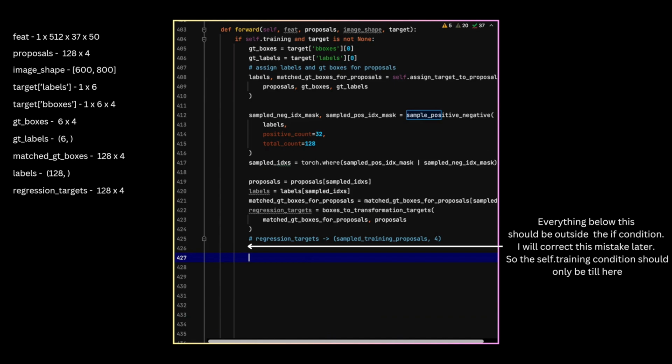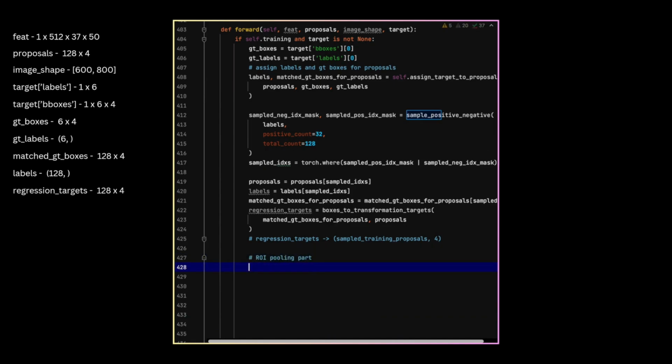Now for these proposals, we'll get their features using ROI pooling. ROI pooling during inference will be performed for all proposals, but during training, it will only be performed for the sampled proposals, which is 128 for this case.